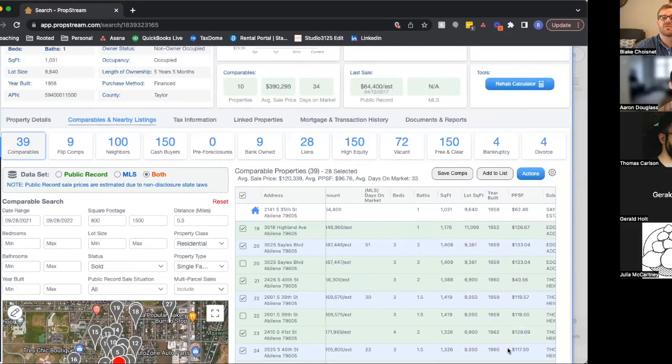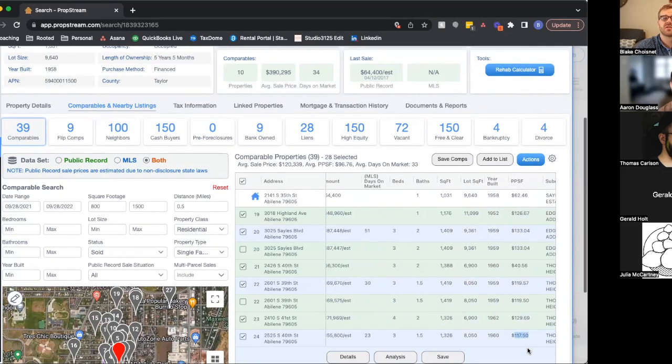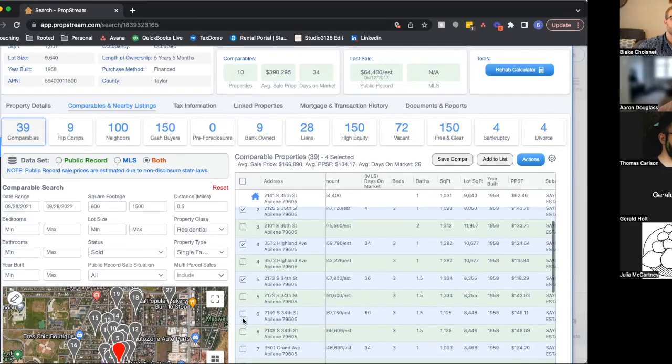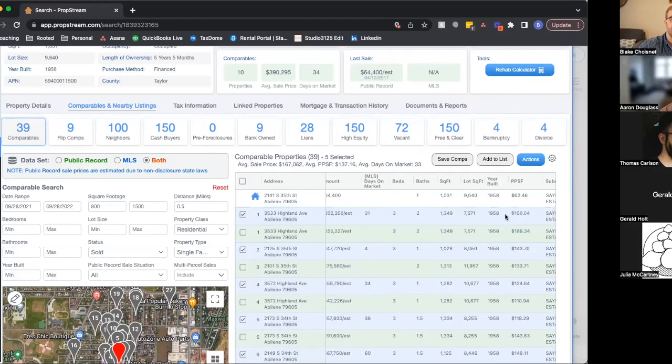3-bed, 1.5, $117 a square foot. All right. So if I've got a 1,000 square foot house, that's going to be $117,000 as my ARV. That is what I think is the most valuable. Then if I'm committed to this, I'm going to select my favorite comps, the most valuable comps that I think are most representative of the property, because I want to provide some resources to my private lenders.